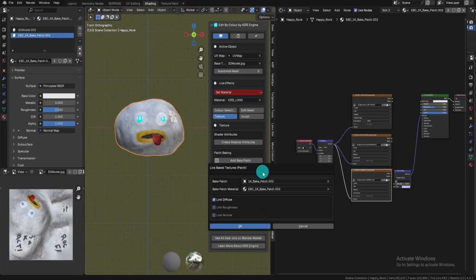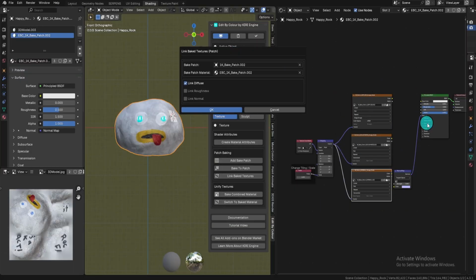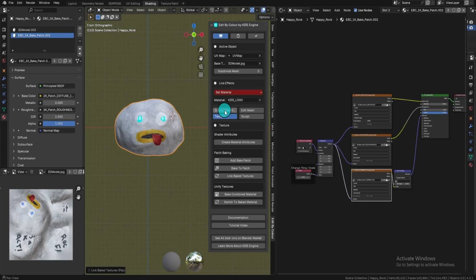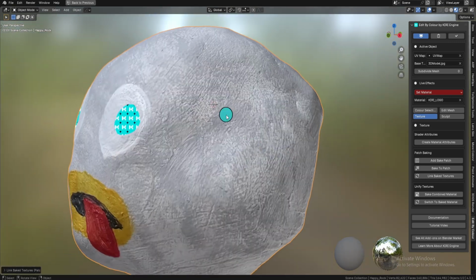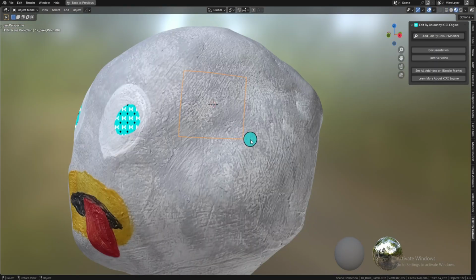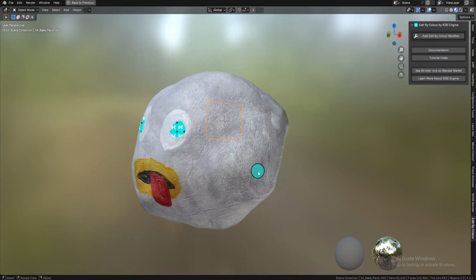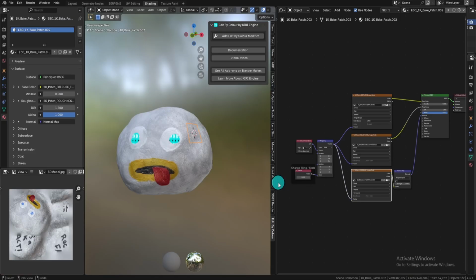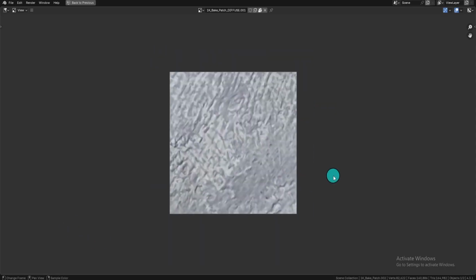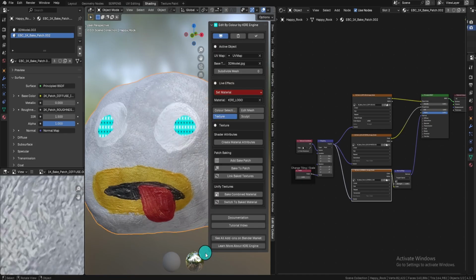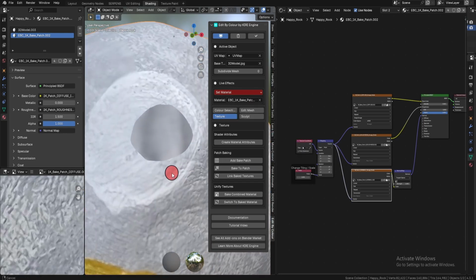Once baking is finished, you can relink the newly baked textures in the bake patch material by clicking Link Baked Textures. If the bake was successful, your bake patch should now look invisible on your base mesh. In an image editor window, you can check out the newly baked textures. With the patch baked, you can now use the bake patch material for your set material effects.